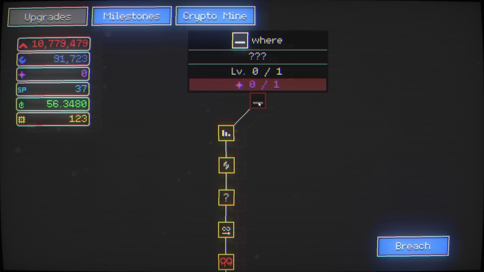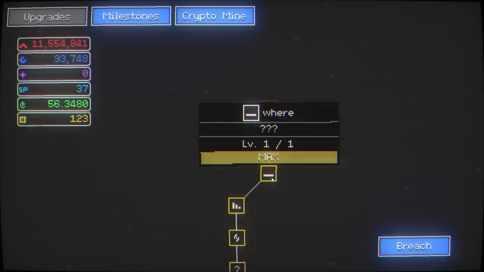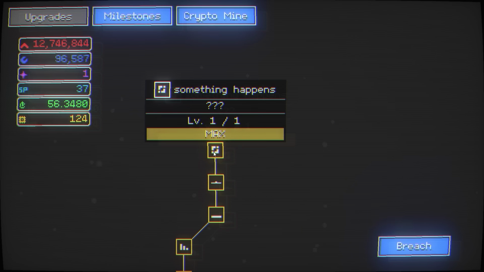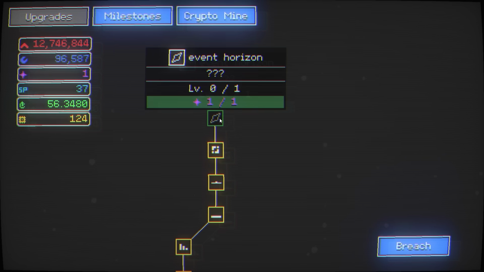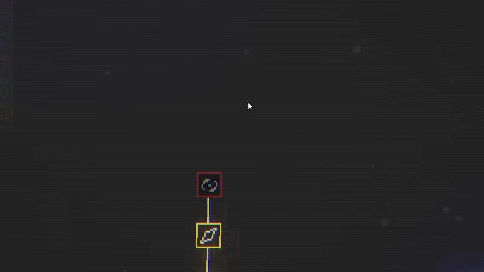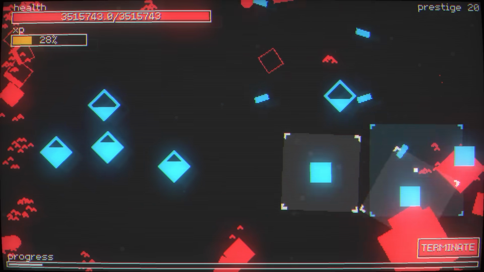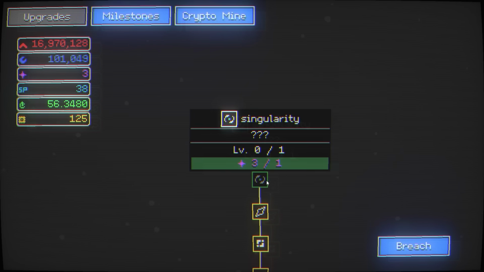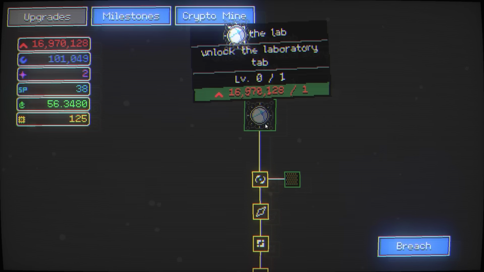Oh, we're deviating to the side. A few of these later, it's starting to say in the distance, something happens. So another 2 levels, something happens, event horizon. That means we're getting close, right? Singularity, we can only go so far up. This is Prestige 20, we're still making it look easy. After that monumentally challenging task, singularity, oh, we're branching out to different things.